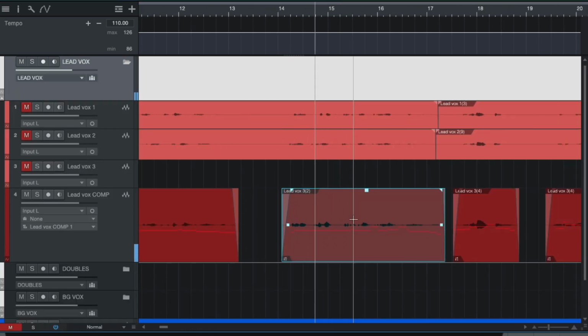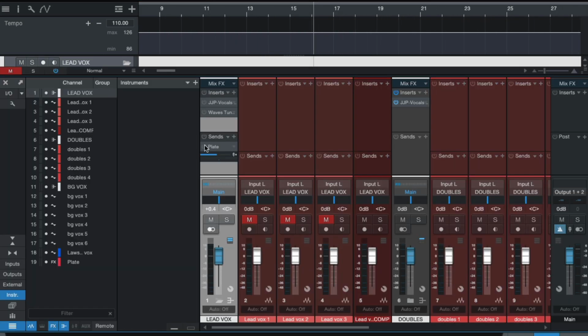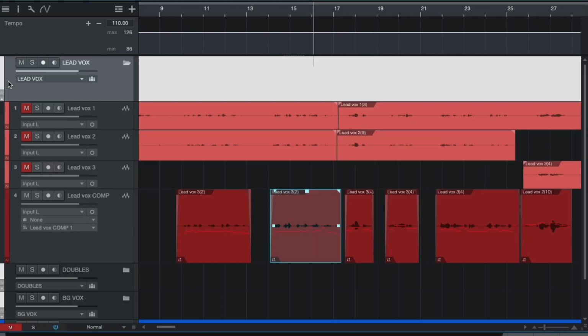Because it doesn't sound anything like it's going to sound in the final mix. Because I add a bunch of reverb and things like that to this vocal. So that can be helpful to have some effects on it like so.